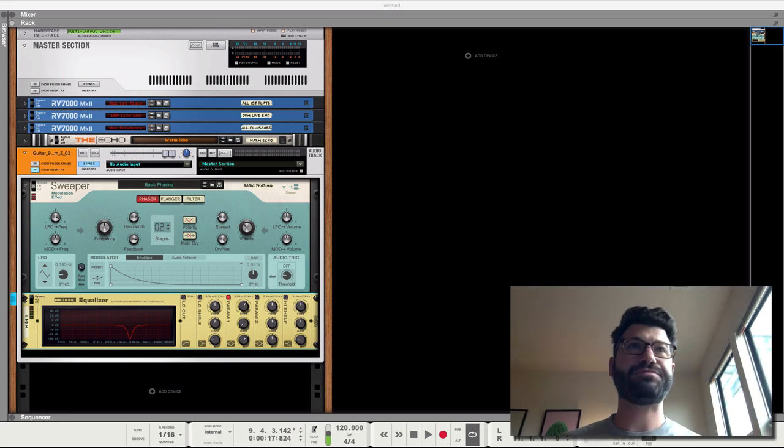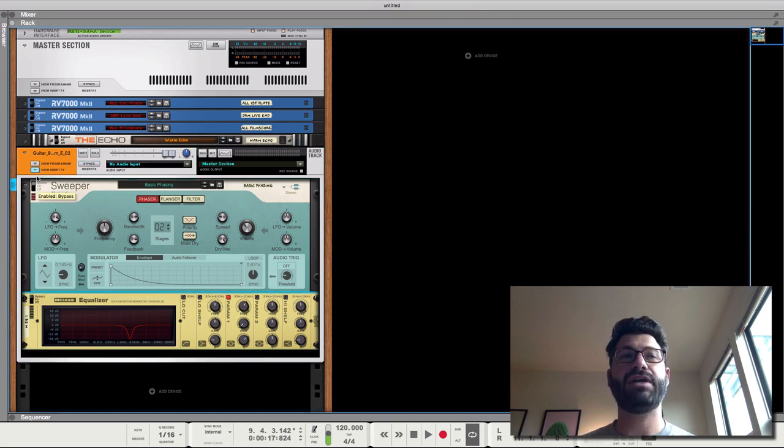Okay, so what is a phaser? Well, a phaser basically cuts out a certain portion of the song or of the frequency of an instrument and moves that up and down, which creates this whooshing sound. So this is like a brief approximation. I've bypassed the phaser, and let's bypass the EQ for a second. So this is what the guitar sounds like.